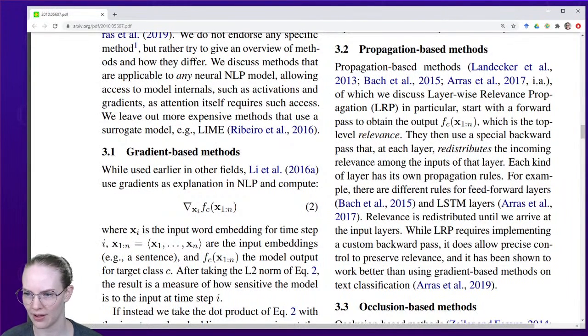So you have your classifier, and then they're going to go back down through the model, and every time they hit a new layer in the model, they're going to be like, okay, here's all the relevance. I'm going to assign it down, assign it down, assign it. Each kind of layer has its own propagation rules. For example, there are different rules for feed-forward layers and LSTM layers. Relevance is redistributed until we arrive at the input layers.